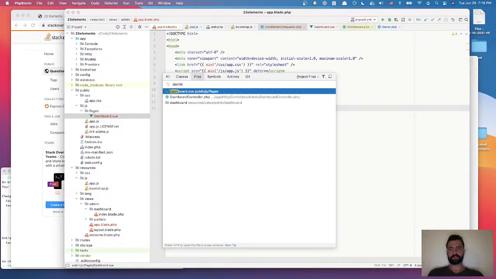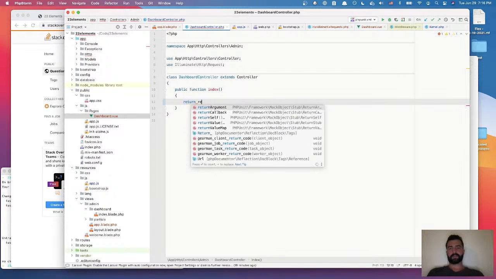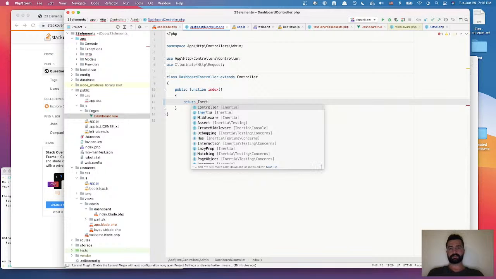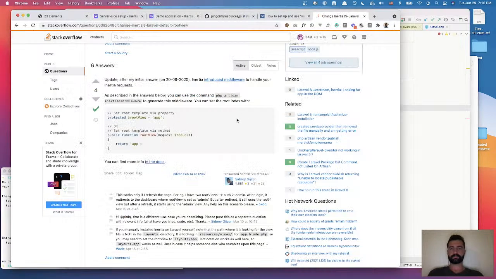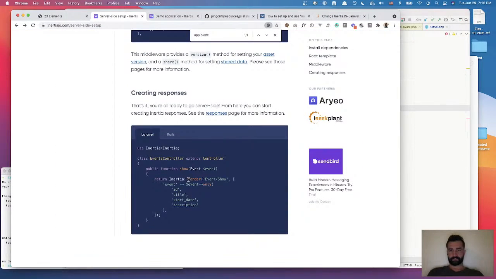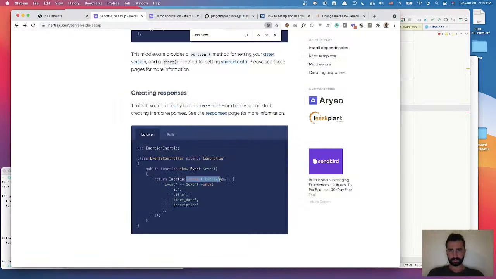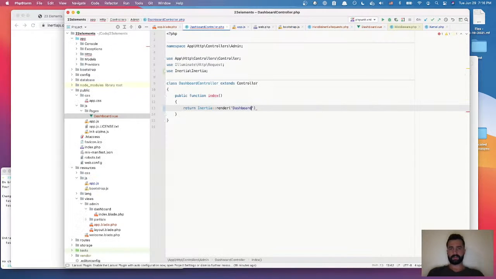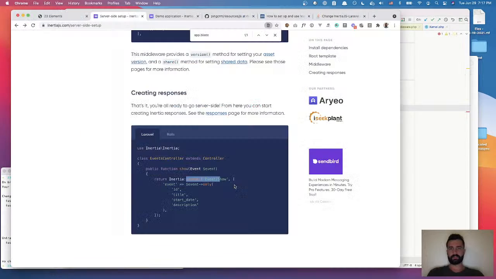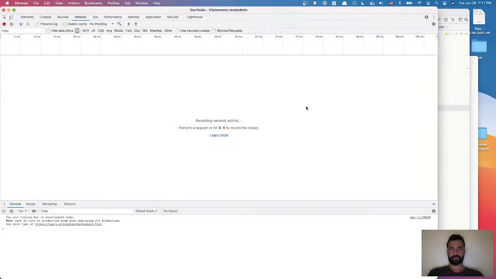Okay, and so our dashboard controller. So instead of returning a view here, we're going to have to return an Inertia response. And so I guess it's Inertia render, and then the name of the component. So in this case, dashboard. And then we can pass data, which right now, I don't think we have any data. So let's see if that works. So that didn't work. Let's see here.